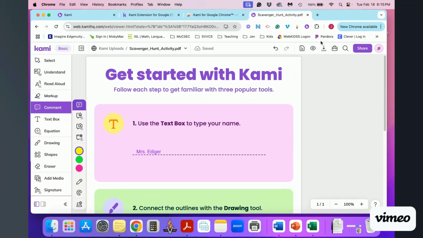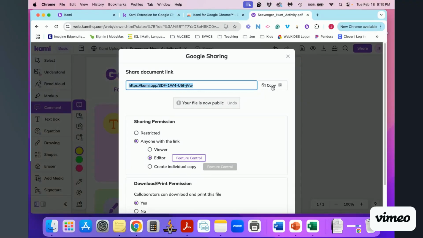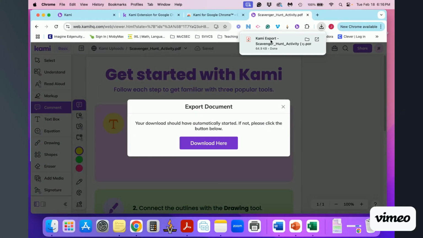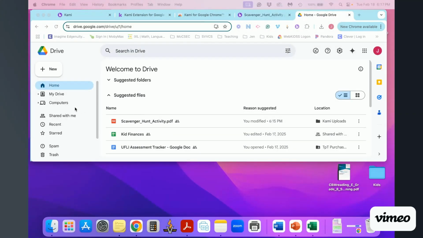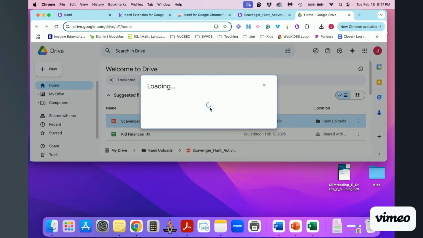Now I have a couple options for sharing. The first one is I can share here. So I can copy this link and I can send it to my teacher. Okay. If I don't want to do that, I can do a quick download. And now I have it that I can upload into Edgenuity. Or we have one more option. If you go into your Google Drive, you'll see it right here. And then I could share it with my teacher.